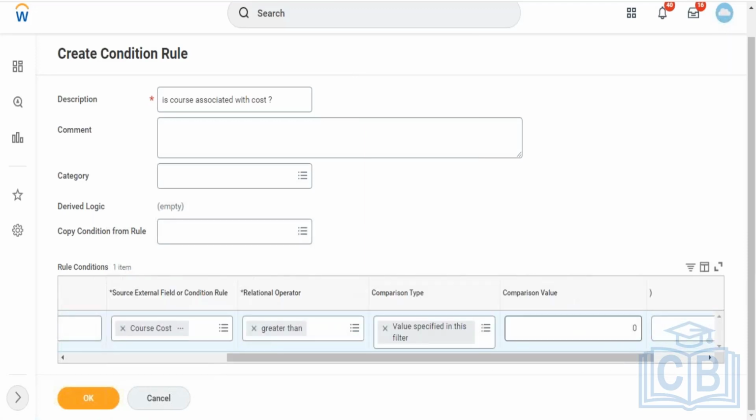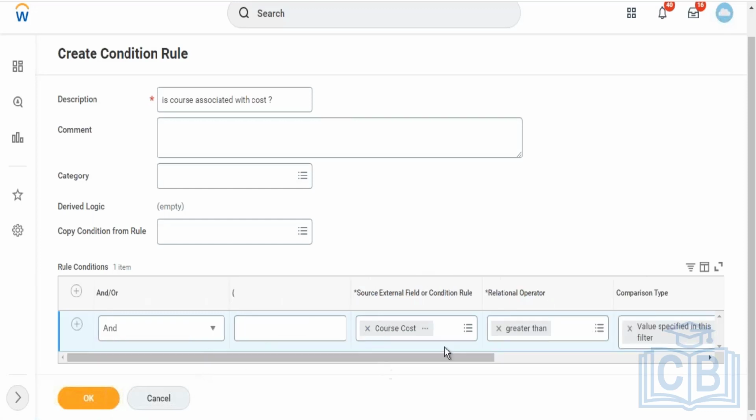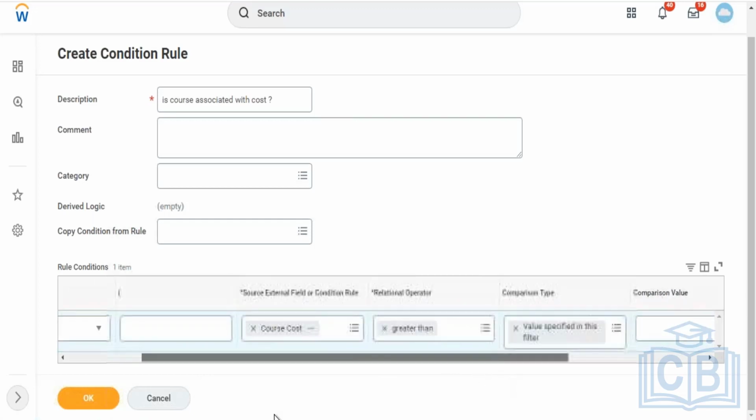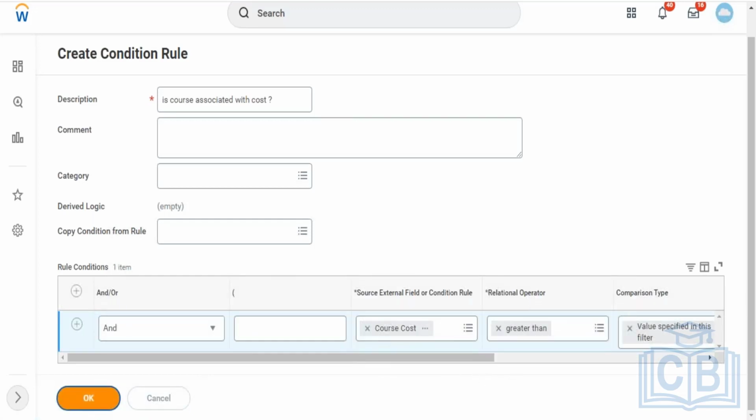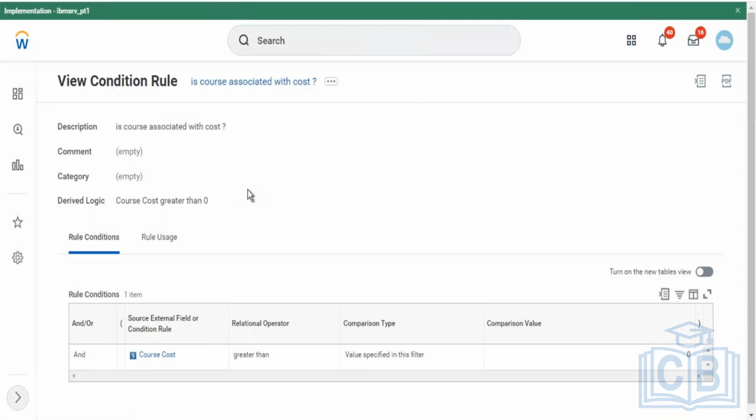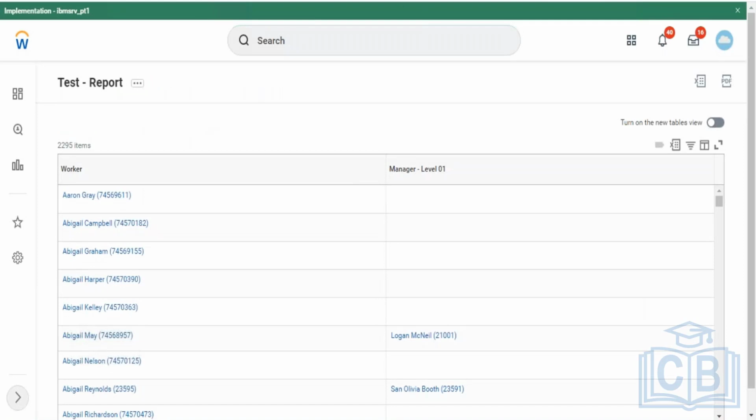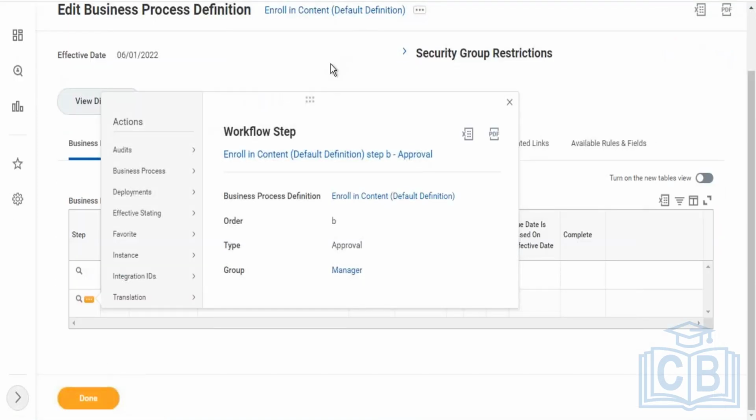When course cost is greater than 0, be it $1, be it 0.5 cent, be it $100, anything will work. Course cost greater than 0, then it will go for an approval. Now we have created a condition rule. Now we need to add this condition to the BP. To add the condition to the BP, we need to follow the same process.